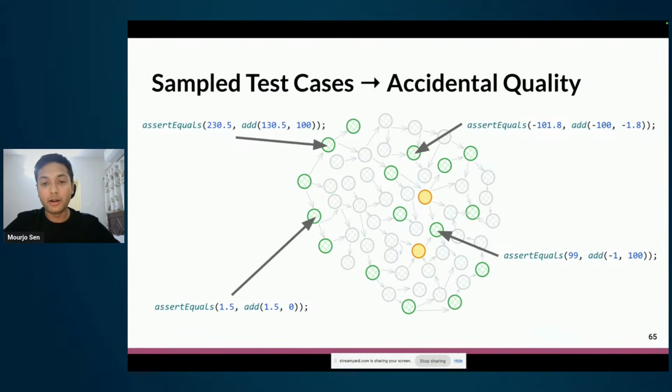And that is where sampling of test cases gives rise to accidental quality, because if our test cases or our test suites don't catch a bug, what happens? It goes to production, and then users see it. And that is the definition of bad quality software.